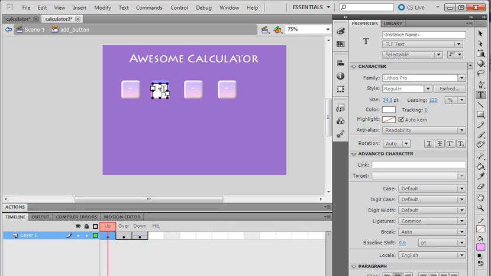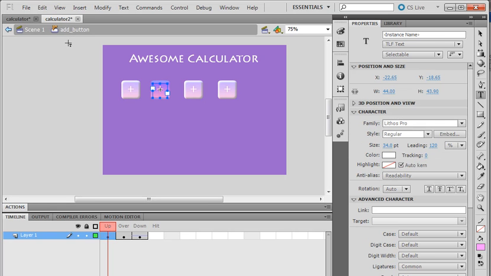But I want you to see what happens when I do that. Notice that all of my buttons change their symbols, which is not what I wanted. The reason that this happens is because they are all instances of the same symbol, the same button symbol, add button. So I need to change that.